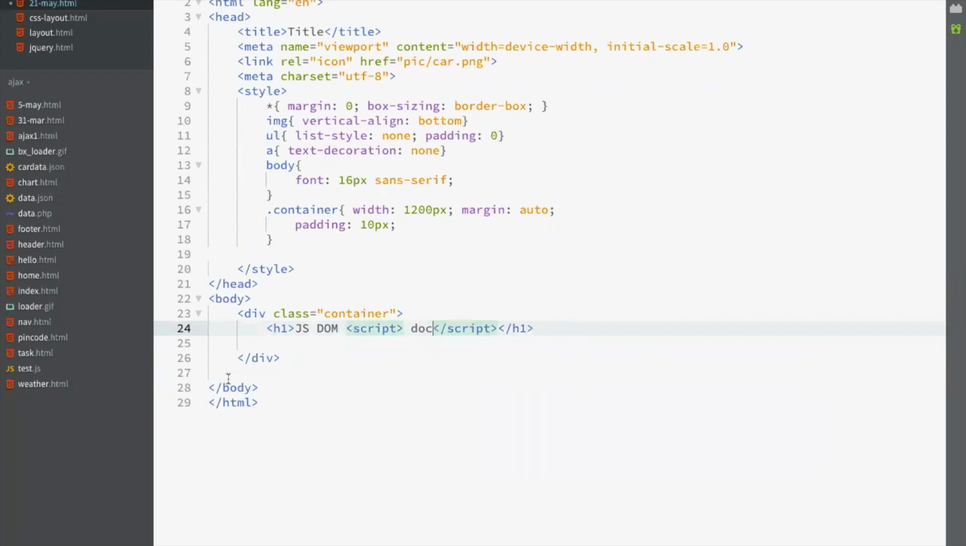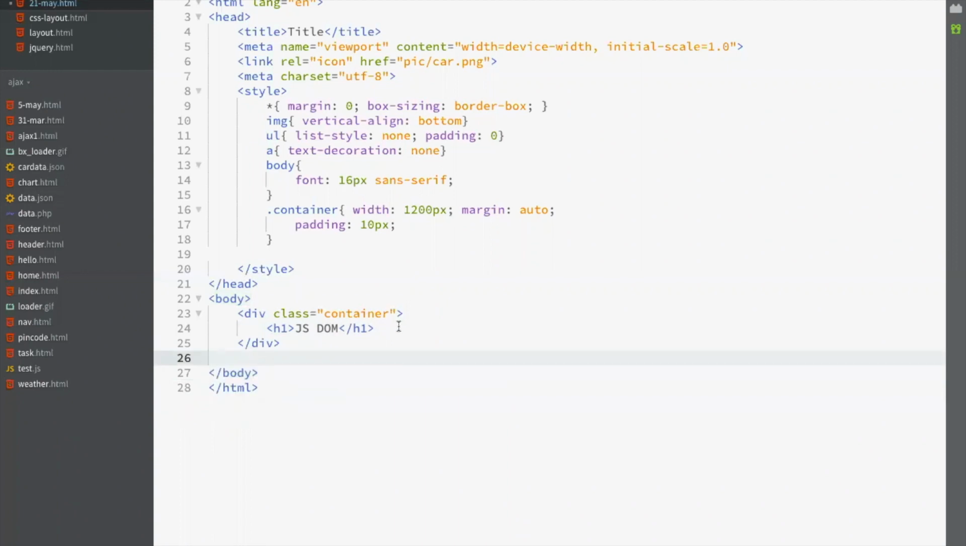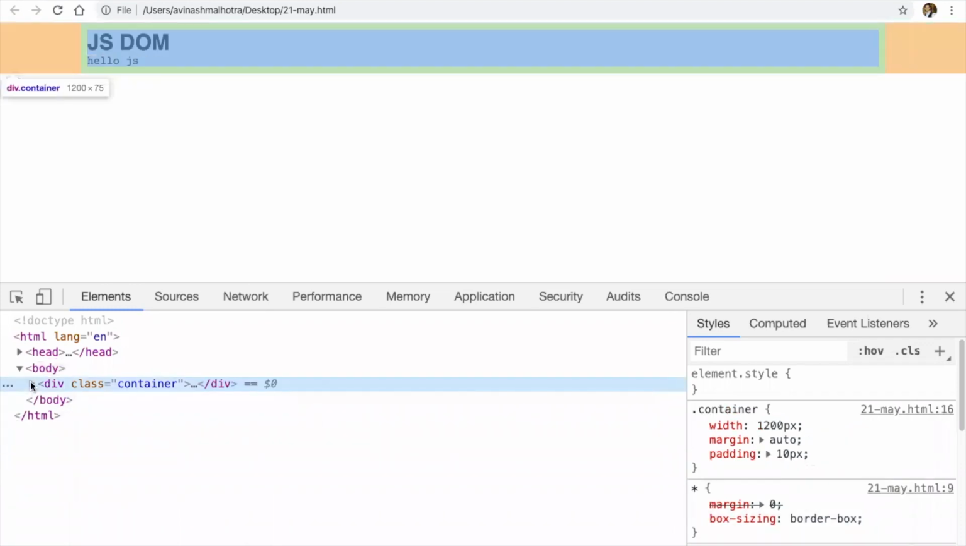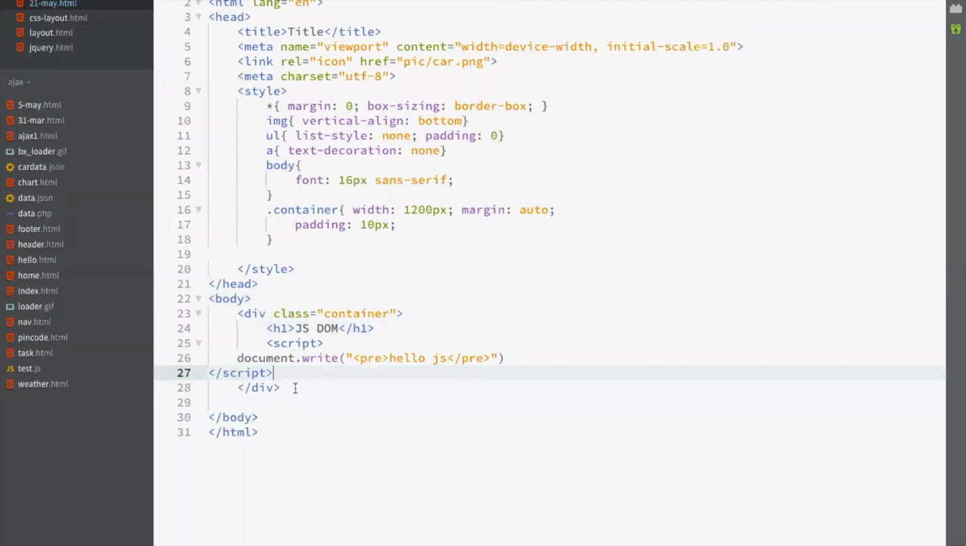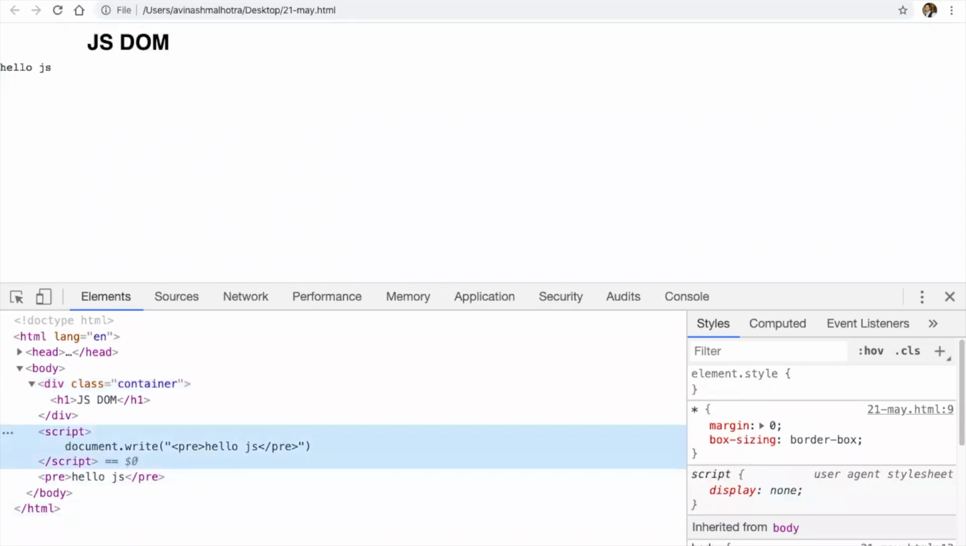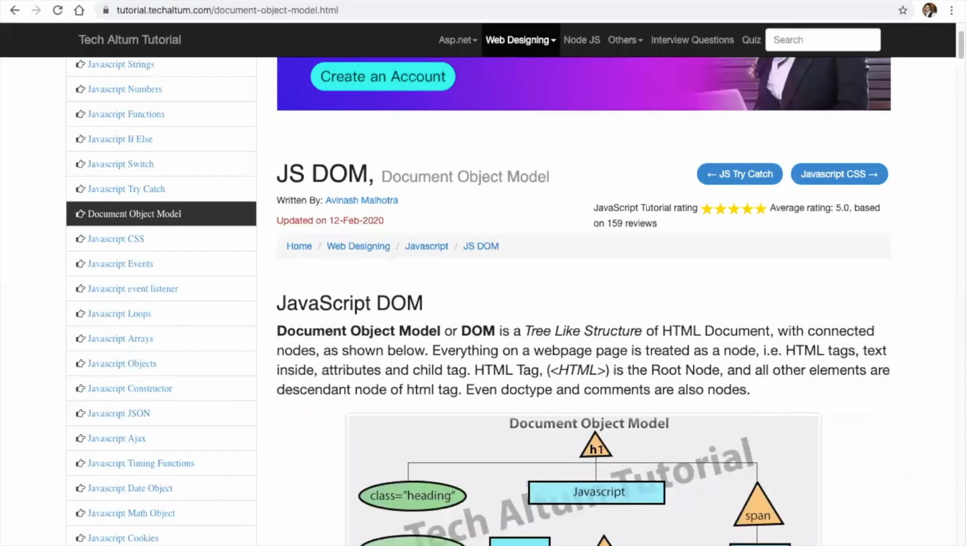This write function will write in body, and if we cut this and put the code here, now this pre will be considered inside your container. So the script will only write to its parent. Who is the parent of script? The body element. So body is the parent of script. Document will write content in the current node, not anywhere, but only in the current node.